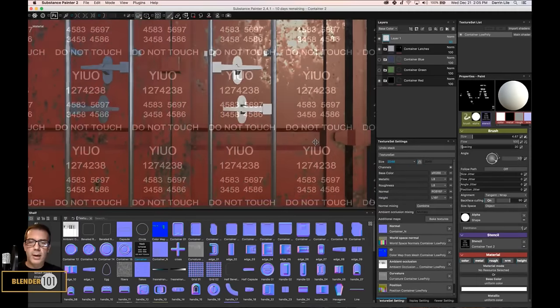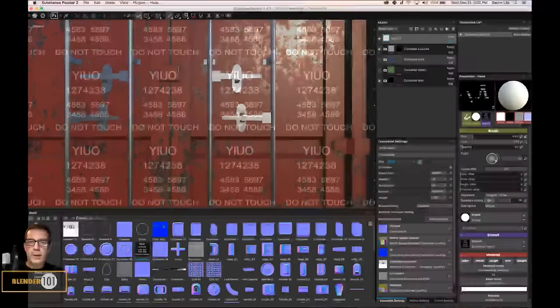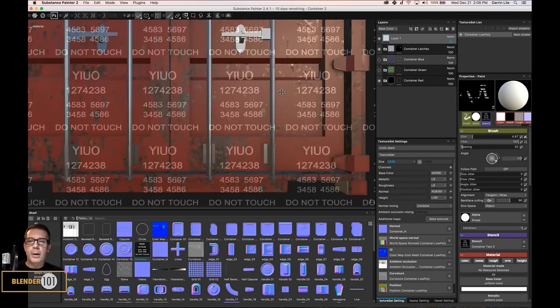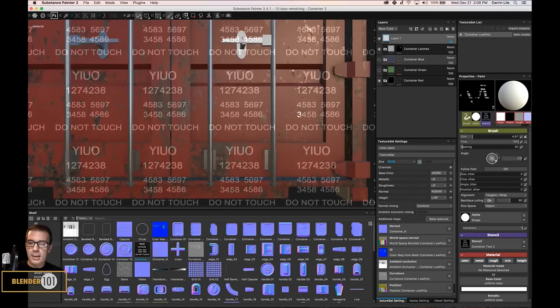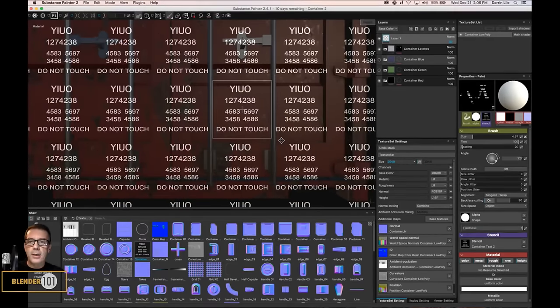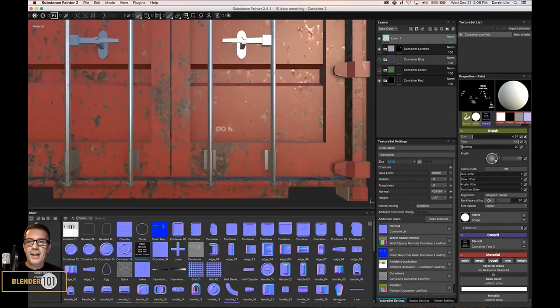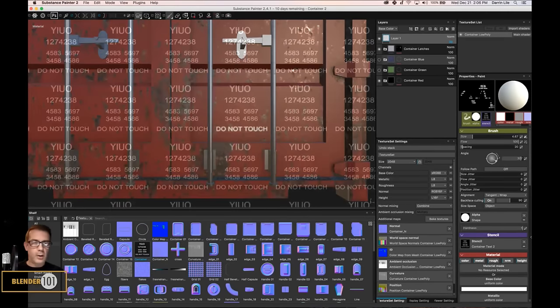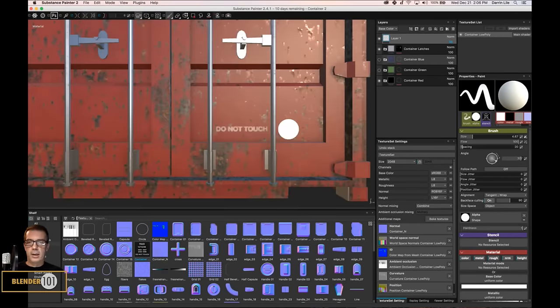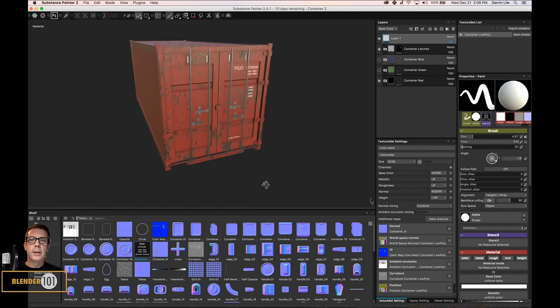Where am I going to put that? Right here. It's kind of silly. Actually, I'm going to move this up here like that. But why not? Do not touch. There we go. Do not touch. Okay, so now we've got this in place. That's not bad.